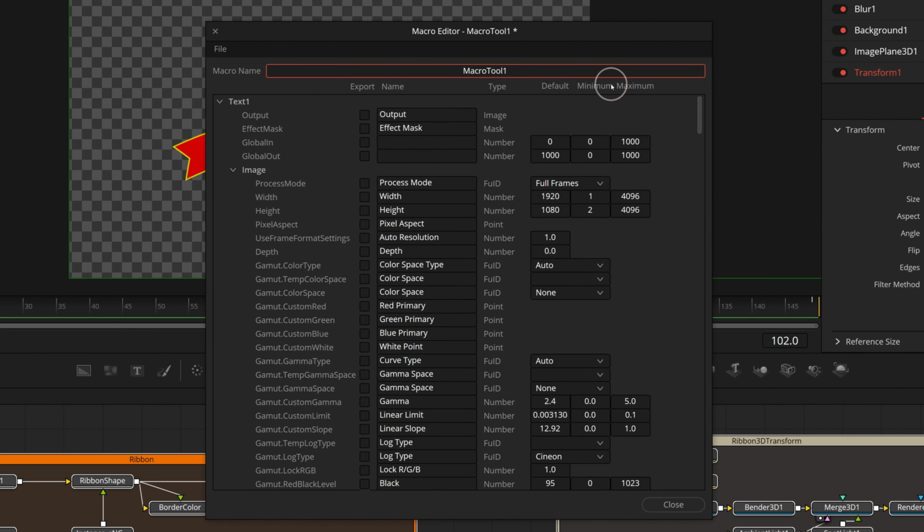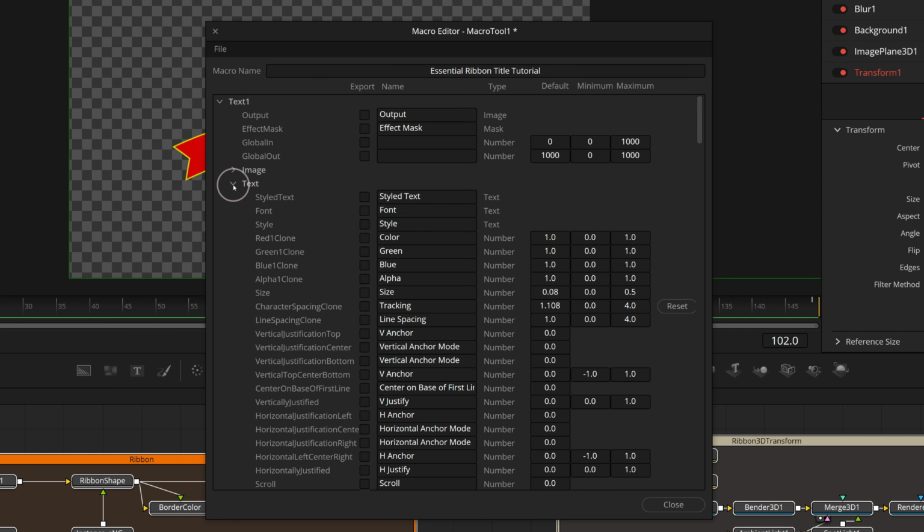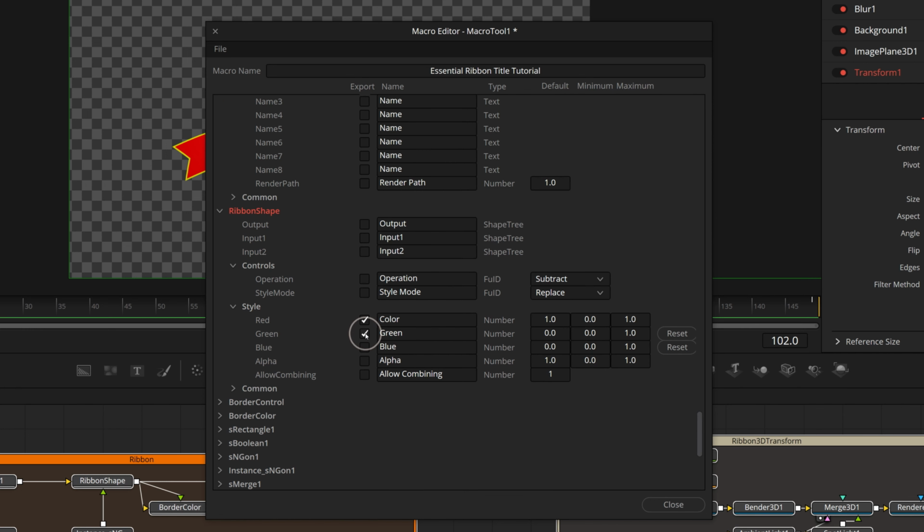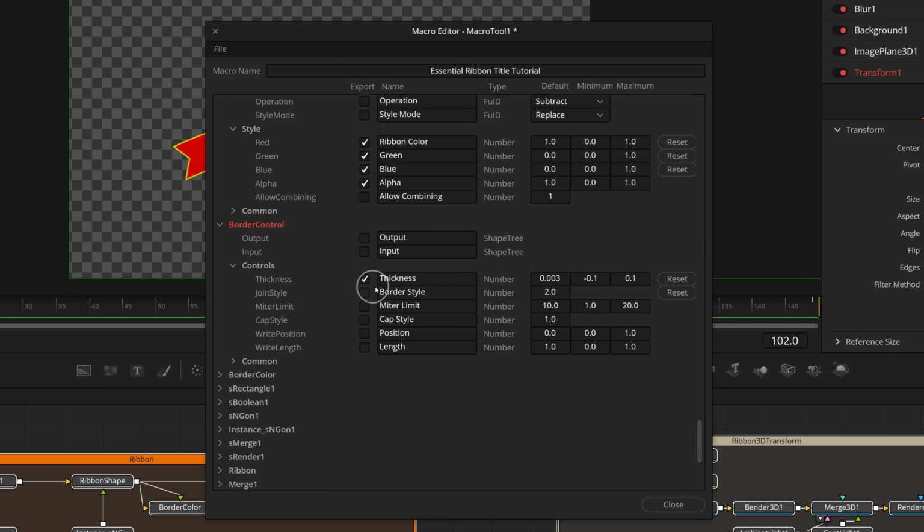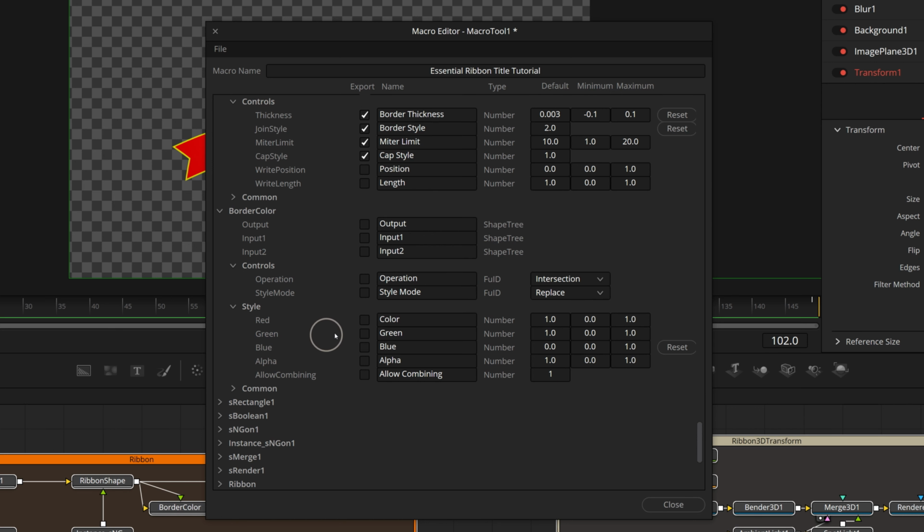In the Macro Editor window, type a new name for the macro: Essential Ribbon Title Tutorial. Check the parameters we want to export from the text node, and the color controls from ribbon shape, rename color to ribbon color. Check the thickness of the border control node, name it border thickness. Also add the color parameters from the border color node. Rename color to border color.